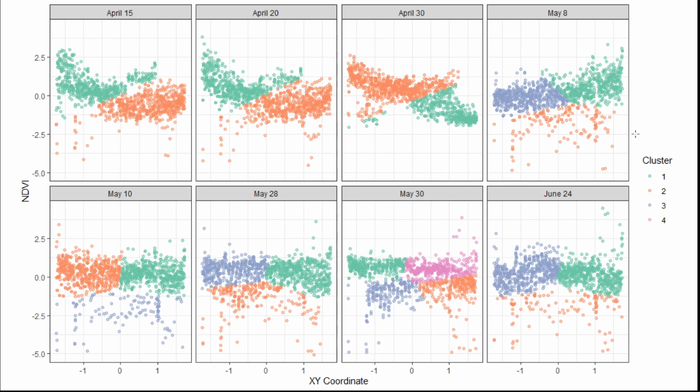I then wanted to look at uniformity throughout the orchard, so how each location was kind of varying. So I did k-means analysis for each date, and I calculated the number of clusters by the silhouette method, and you can see that there are fairly similar clusters through each of the dates, particularly from May 8th onwards. You can kind of see a little bit of a shift in how the clusters are behaving from April 15th, 20th, and 30th.